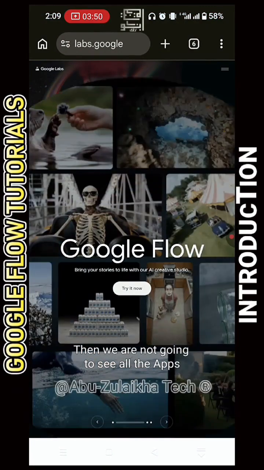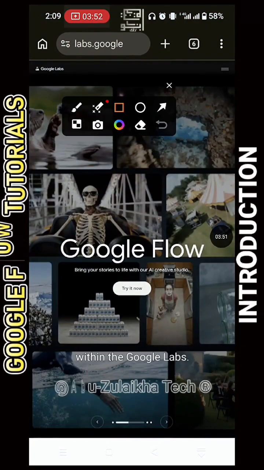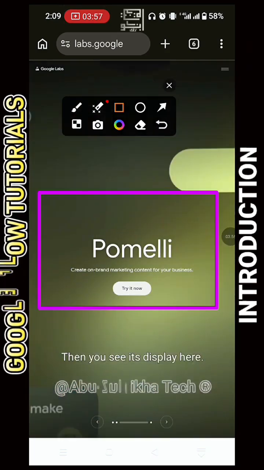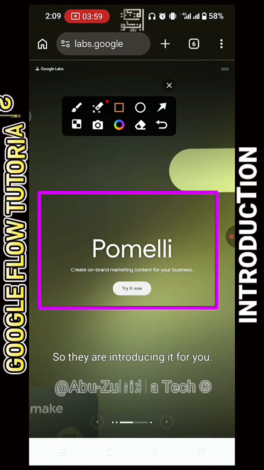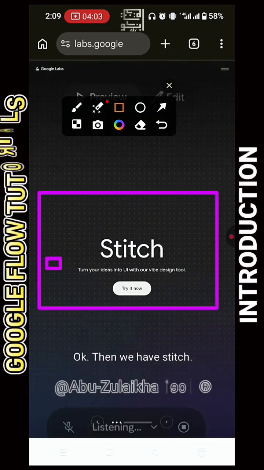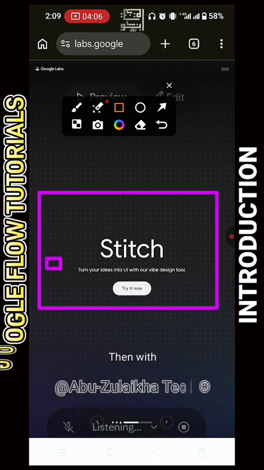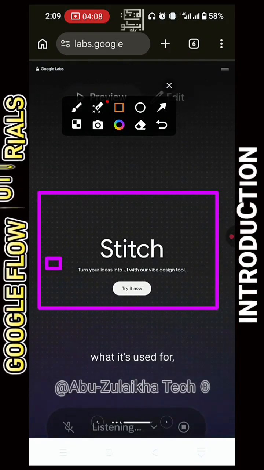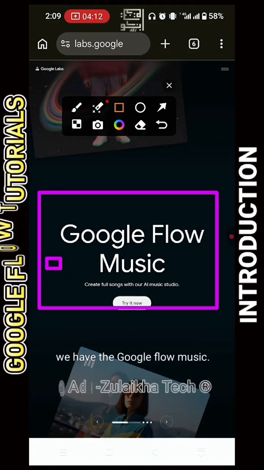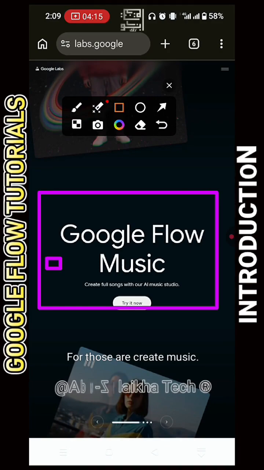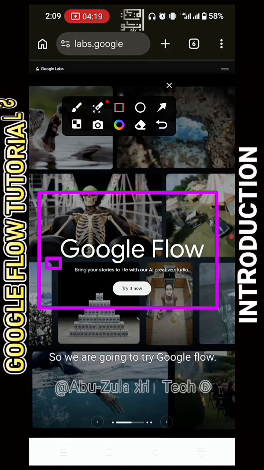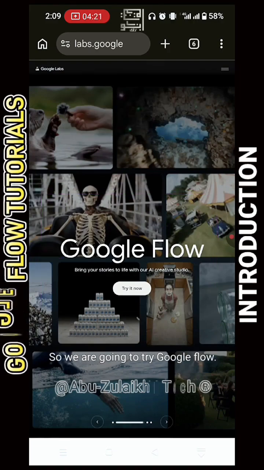Then we are going to see all the apps within Google Labs. You will see it displaying here, introducing them for you. We have Pomelli, and what it does will be here. Then we have Stitch. Then we have Google Flow Music, for those that can create music. Then we have Google Flow. So we are going to try Google Flow.